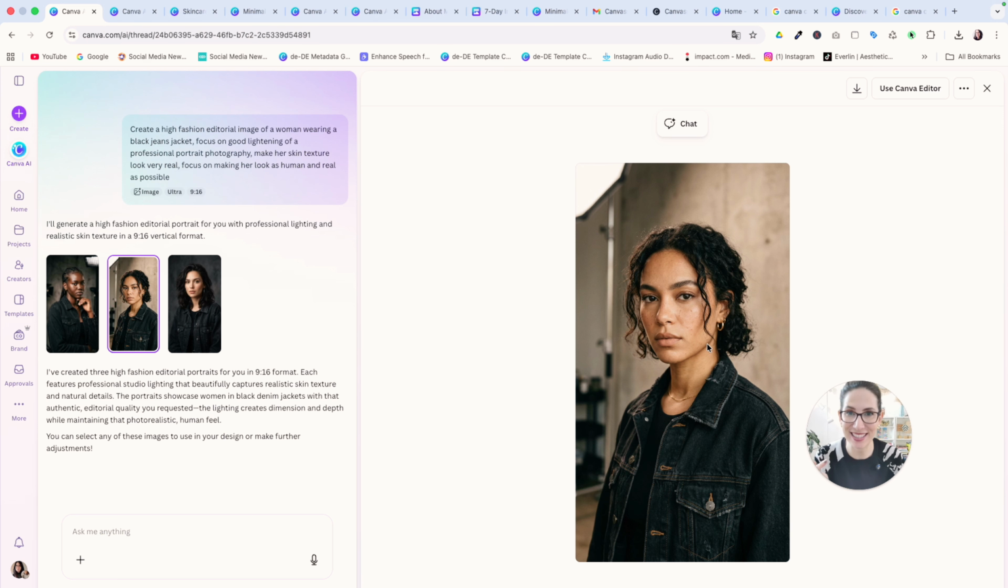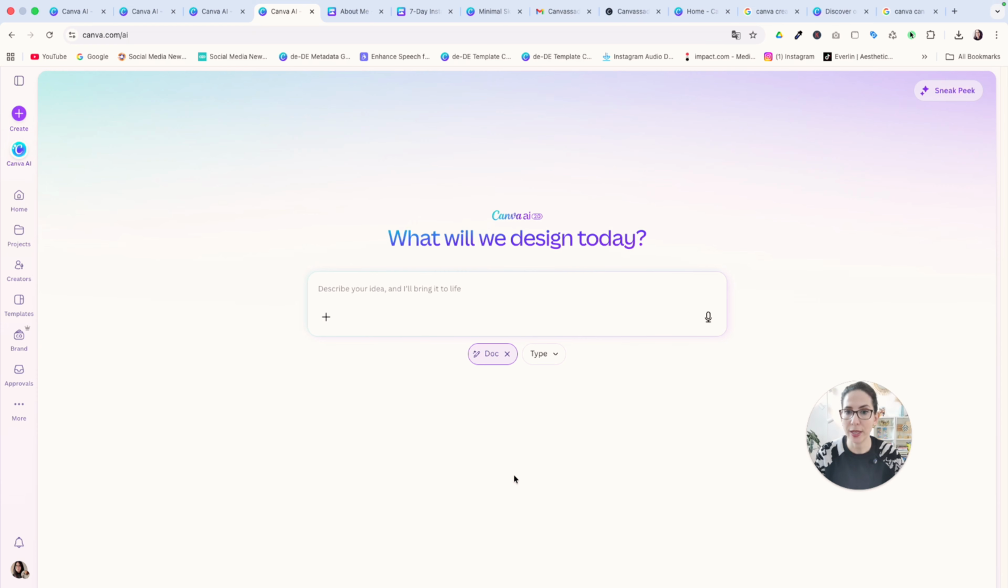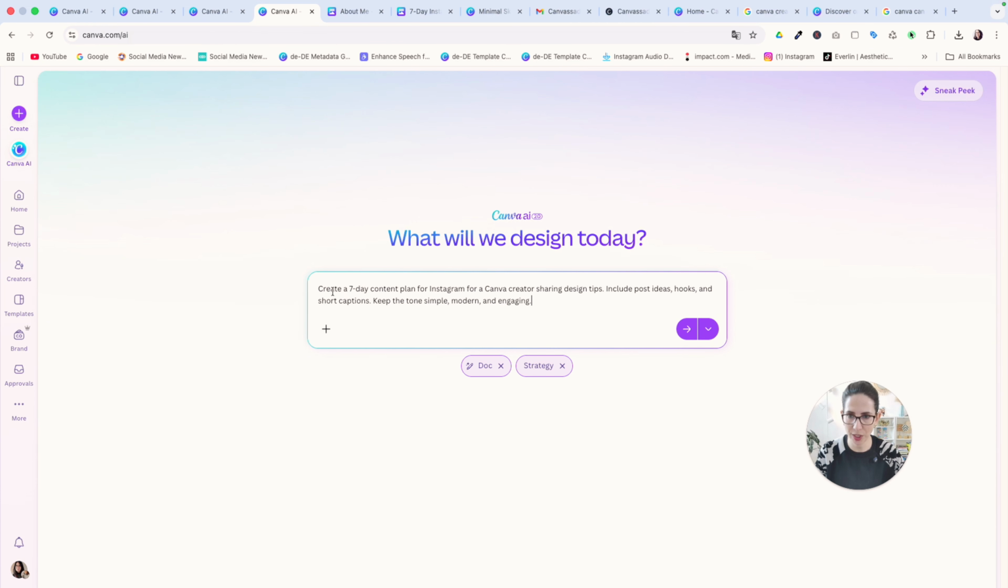Let's now test the next thing you can do using Canva AI 2.0. Let's ask Canva to create a document. You can check what kind of document Canva can create for you, like blog post, summary, description. Let's go for strategy because I already have a prompt I want to use here. I want to create a 7-day content plan for Instagram for a Canva creator sharing design tips, include post ideas, hooks, and short captions. Let's see.